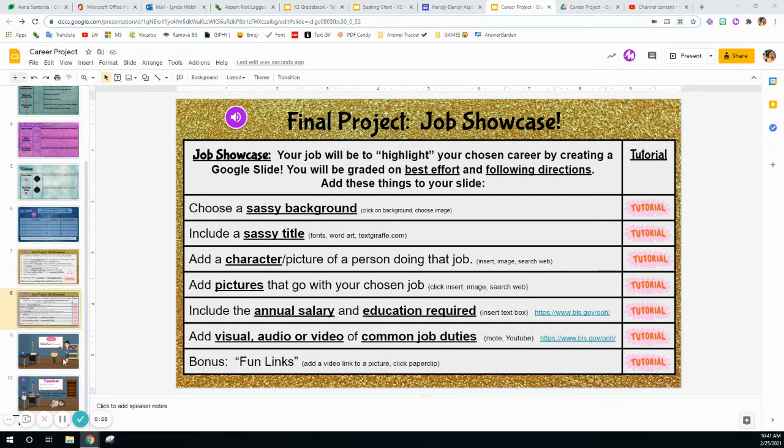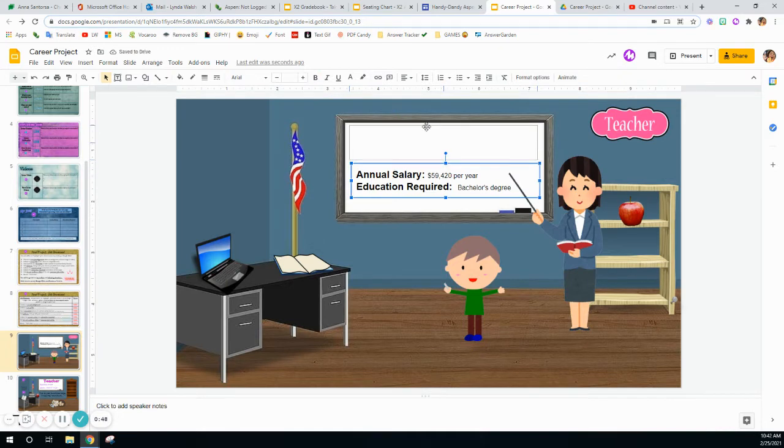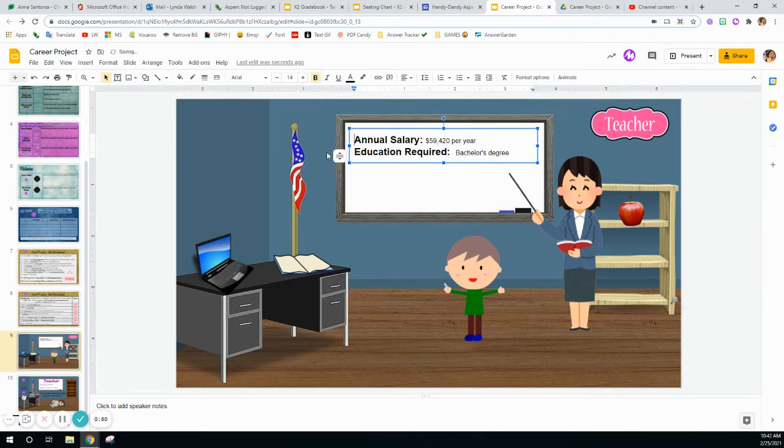job duties. So if I go to my slide, I can see I've got my background, I've got my sassy title, I've got my character, I've got my added objects, I have my annual salary and my education required. Now, one thing I could do for my job description is I could do it visually. So let's go up here and let's change this around. And we're going to do, let's just make a title, Information About a Teacher.